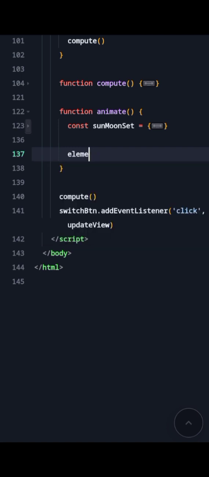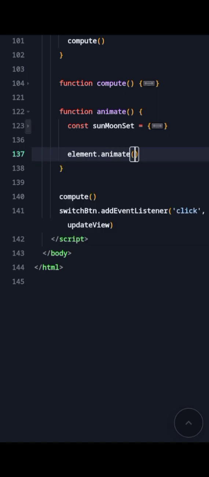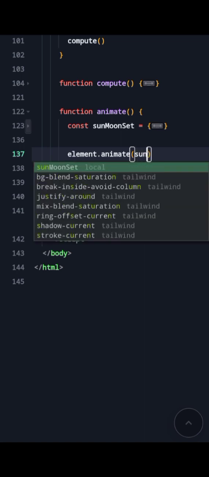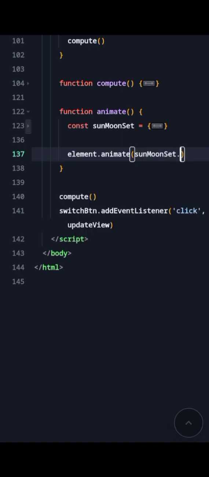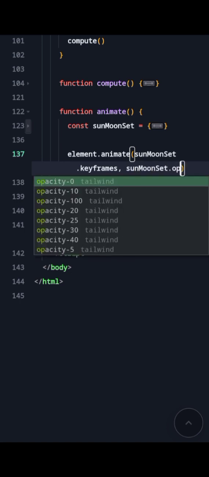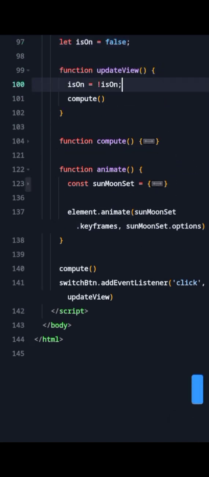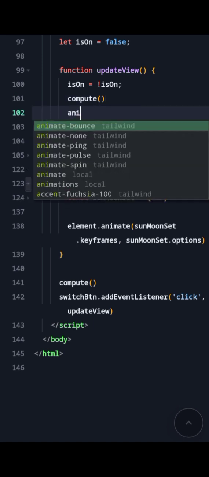So to animate, we are going to call the animate function on the elements. Remember that the elements variable is the one with the ID to be animated. So we are going to call the animate method on it. This animate method can be used to animate any element. The first argument takes in a keyframe. Keyframes are an array of style objects. Then the second one takes in the options. That's where the fill, duration, and easing are.